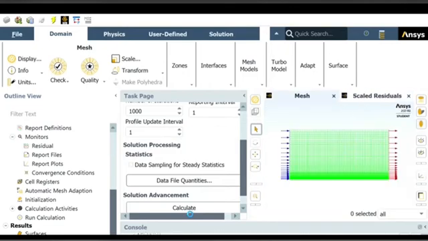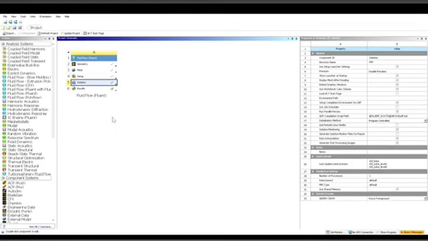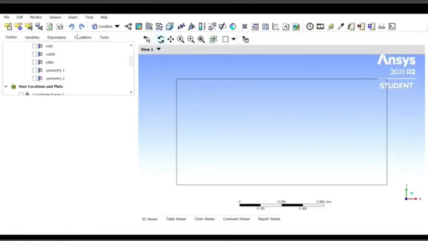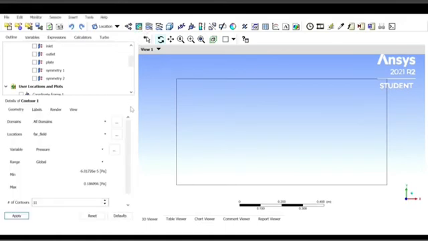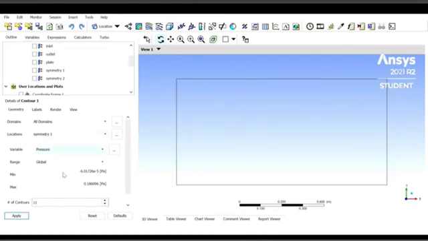Then we close this one and we go to the result. In order to show some results, just double click and we can take a look at the boundary layer. Then we can make a contour plot of velocity, and the location will be symmetry 1 and the variable is velocity, and we set it to 20 contours, and you can see the boundary layer shown in the contour plot.